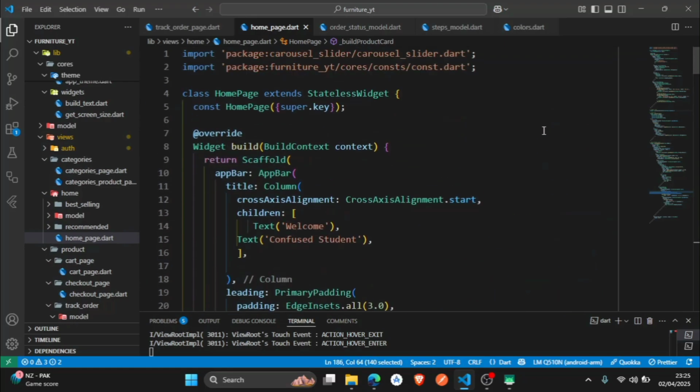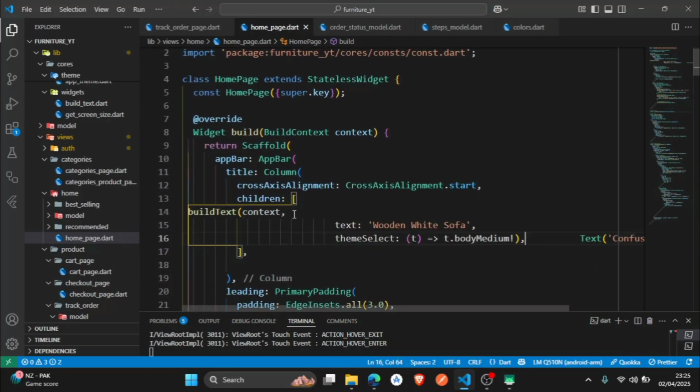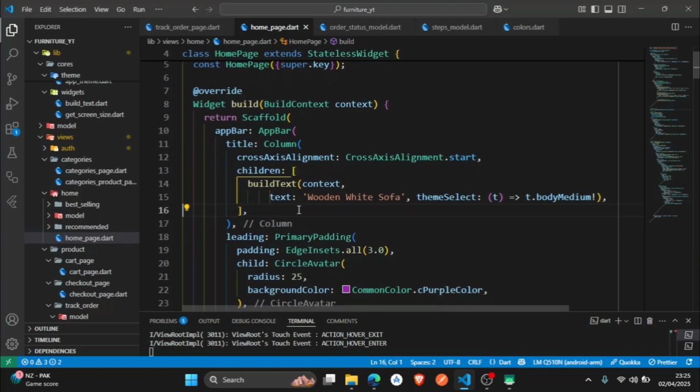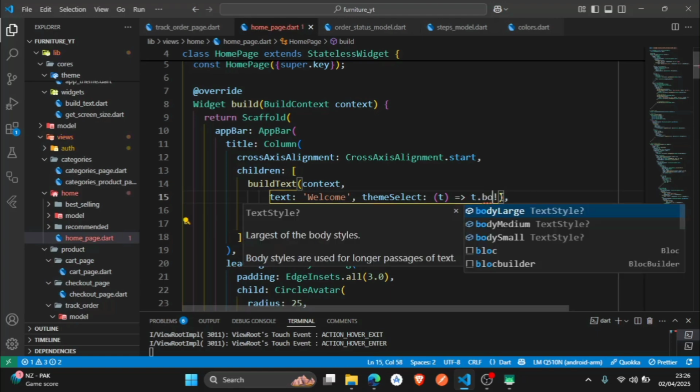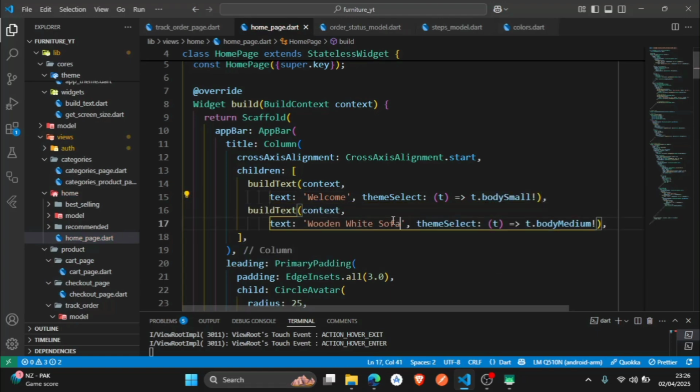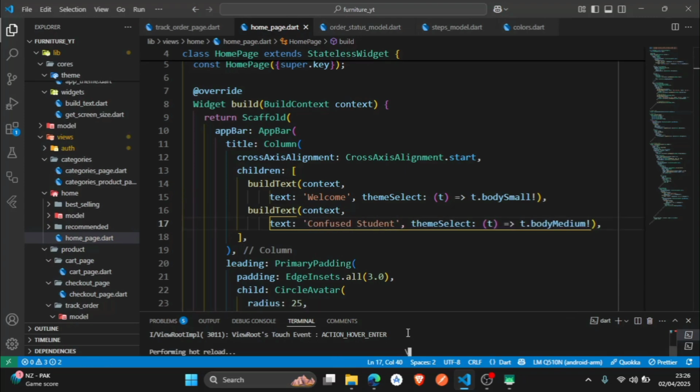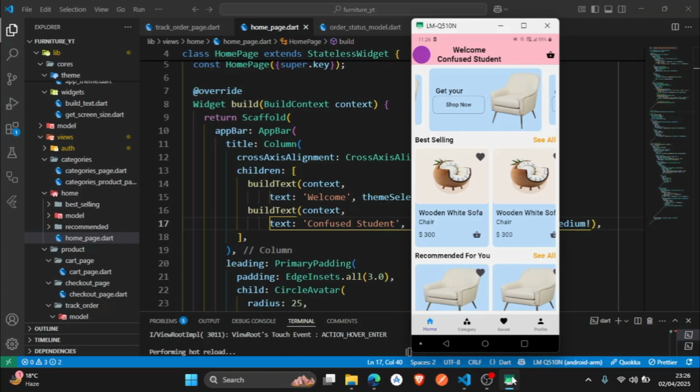Let us just remove this, and let us also remove this. Here we can write welcome. I think we can write here body small, and here we can have confused student and body medium. Let us reload the application. Yeah, this seems to be right.